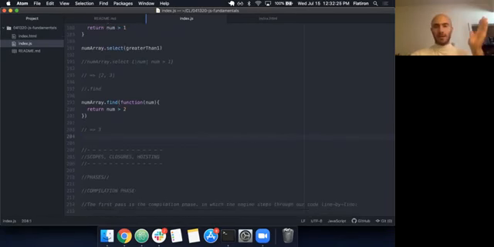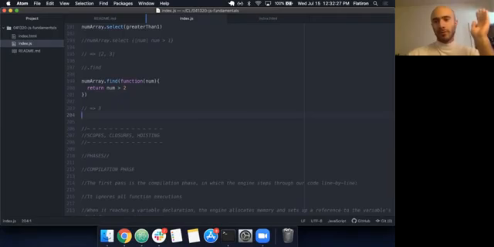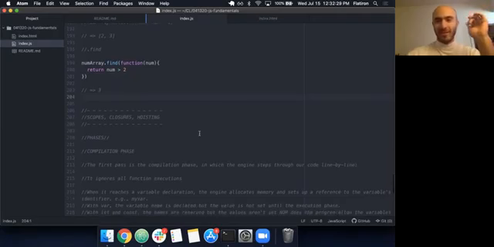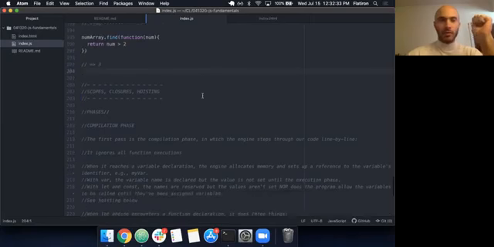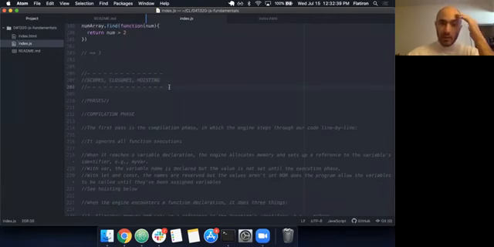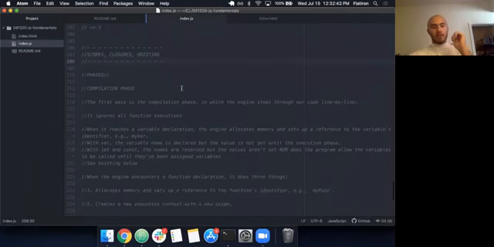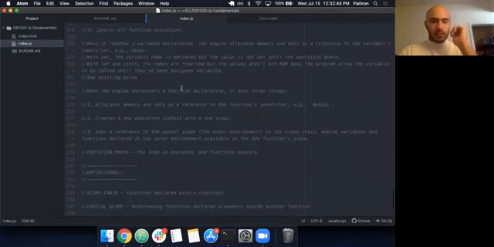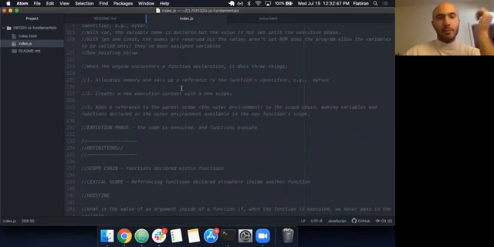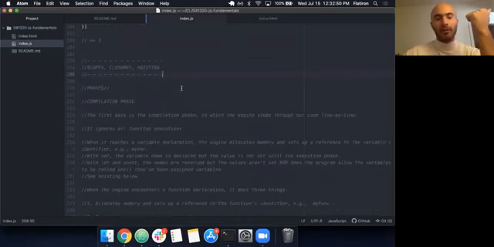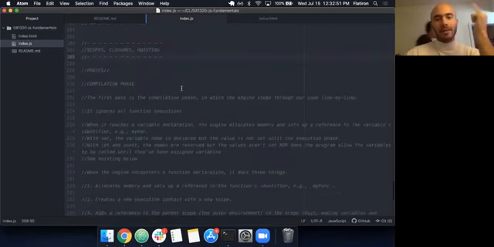Okay, if you haven't had enough, we've got one more tricky concept for you: scopes, closures, and hoisting. There are two different types of scopes. We have block scope and we have lexical scope.